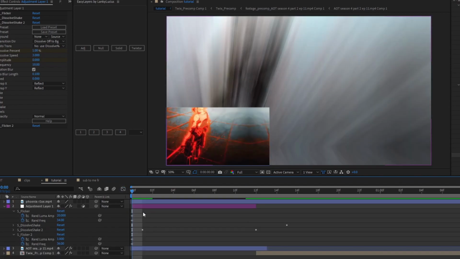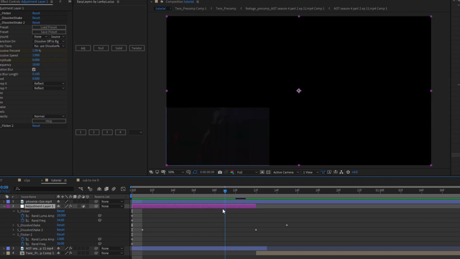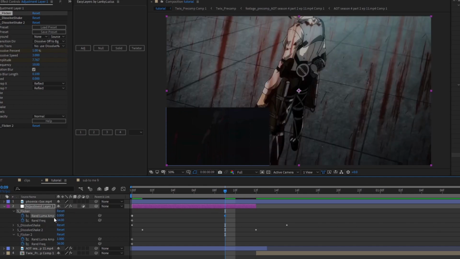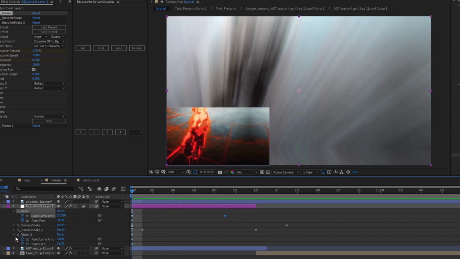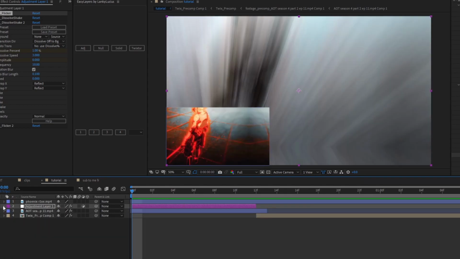Now for the first flicker, this is going to get changed a lot, but we're going to start off at 20. And around 3/4 through your clip, I'm going to go right around here. We're going to bring this amp down to 0. And this random frequency, we're going to mess with that later, so you can just keep that. And yeah, so now we just got to do this last flicker and then just kind of mess around with the settings a little bit.